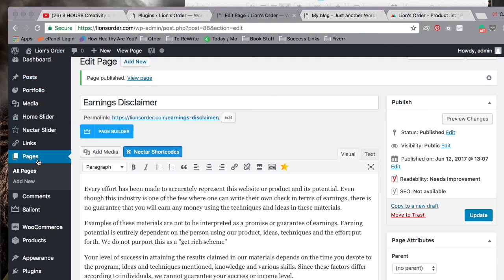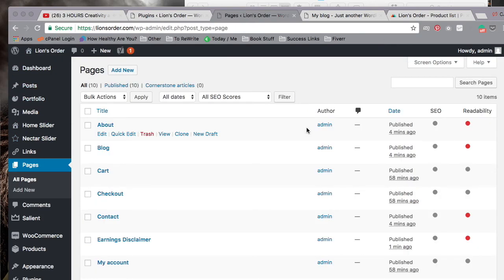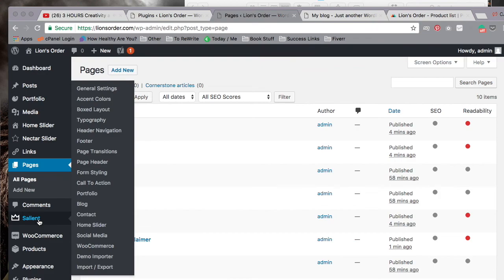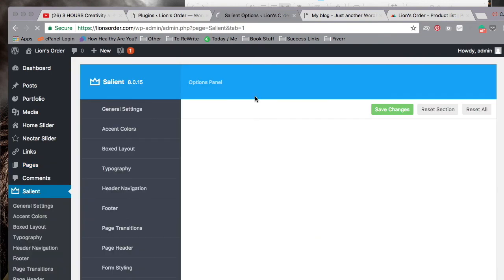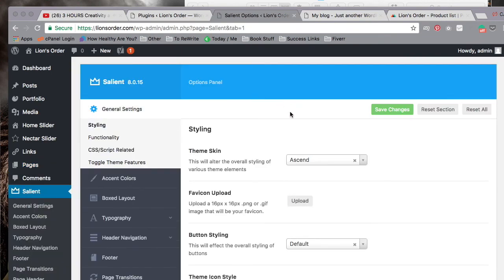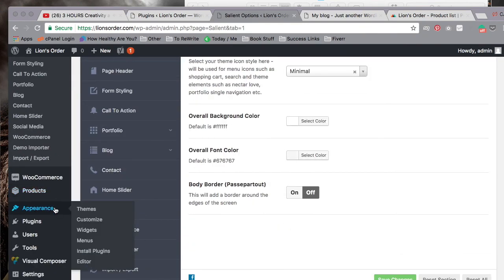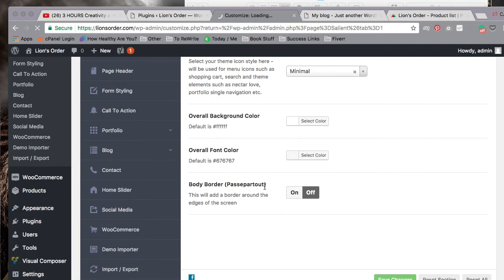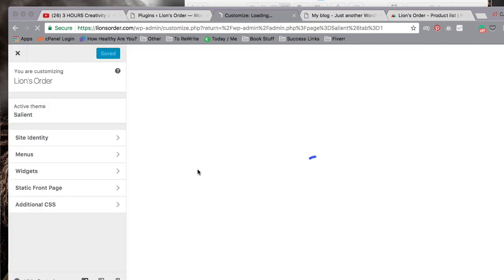All right, now that you have that done, we're going to go back to all pages, and I think our home page is the last one left, and it is. So the about page, this is something we're going to do in a minute, but right now we're going to work on the home page. Before we actually create that page, there is a few things we're going to need to do, and we're going to start with Salient and go to General Settings. And once you're in here, before we do that, we need to go Appearance and Customize.